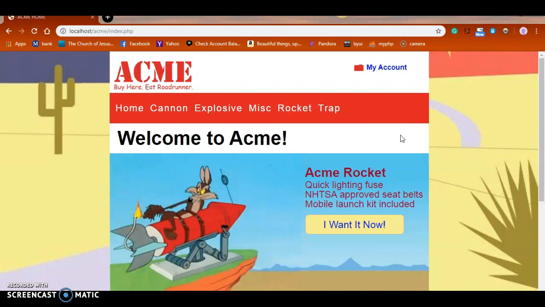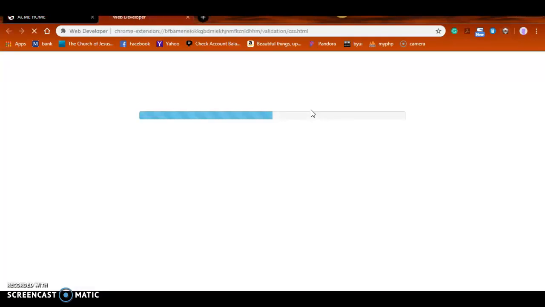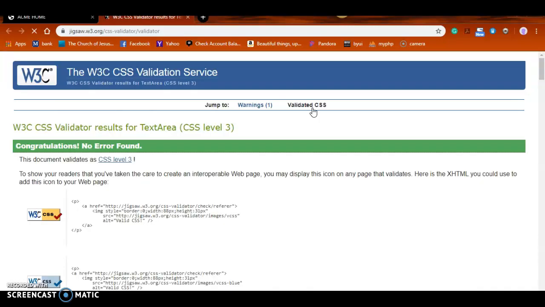This week we're going to create a couple new pages and to make sure that they all work properly. First off, I'm going to validate the local CSS. I'll only do this once because all of them pull off the same CSS file, so I only need to do it once. You can see that there's no errors found in the CSS.